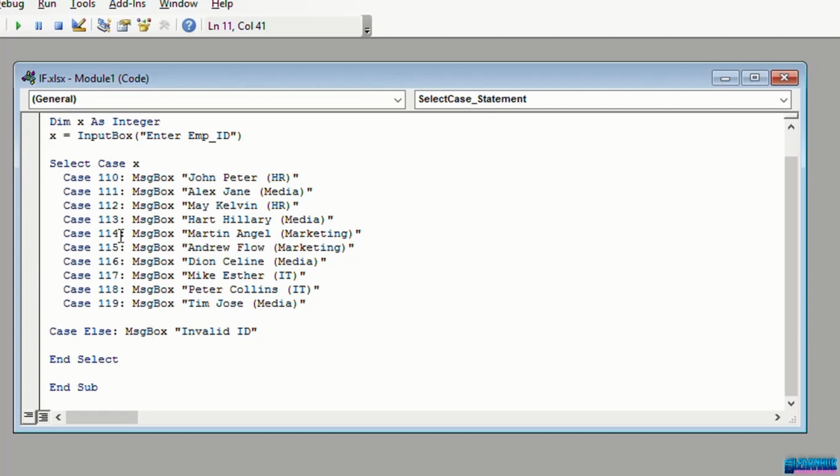So Select Case X, which is this. Case Else, which means if it is not there, return invalid ID. Then you end the select, which is end the function. Then you end the sub. And also to beautify it, we can also create a button, whereby we click the button and the input box opens and we input the ID and everything comes up. Let's just make it beautiful.